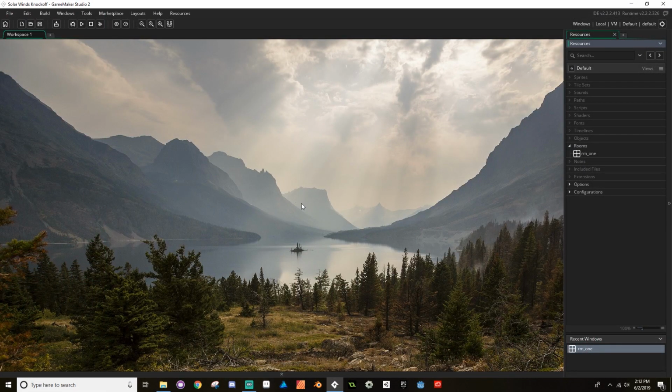Okay, welcome back. So last time we left off, we had just talked about setting up GameMaker Studio 2, creating the project, and then we talked about some of the naming conventions in GameMaker Studio 2. So today we're going to create our ship, and we're going to get it to move around.